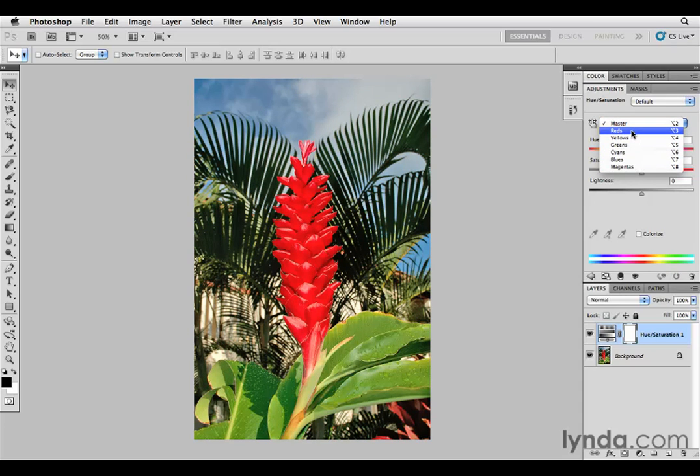So if I want to change the intensity of the sky, make it even more cyan or blue, I'm going to go ahead and choose cyans from the list. So now when I take the saturation slider and start dragging it to the right, Photoshop knows to only increase the saturation of any pixels that are cyan in the image. It ignores all the other colors. So here I'm just boosting the color of the sky and not changing the saturation anywhere else in the image. And notice I did not have to make a single selection or create a mask or anything of that sort.